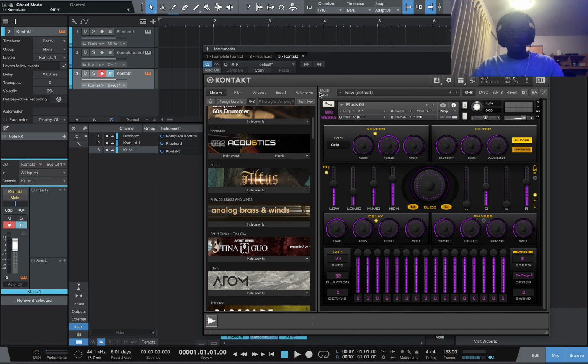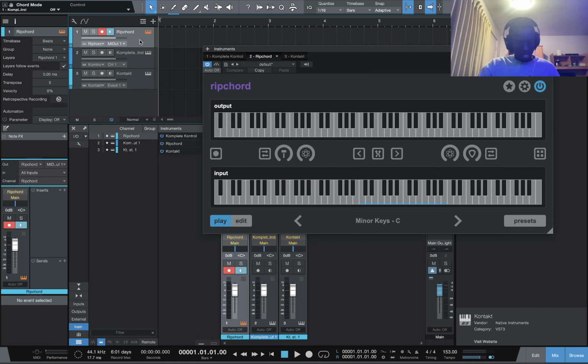So now here what I have to do, in order to make my Rip Chord or my Complete Control work properly, is turn on the Rip Chord. The way it's set up is, right now, if I go here on Rip Chord and I hit some keys, it's playing, it's going in, but nothing is going to trigger any sound because I didn't route that track to my Kontakt track.